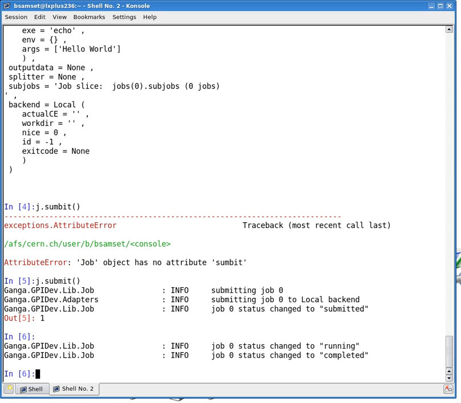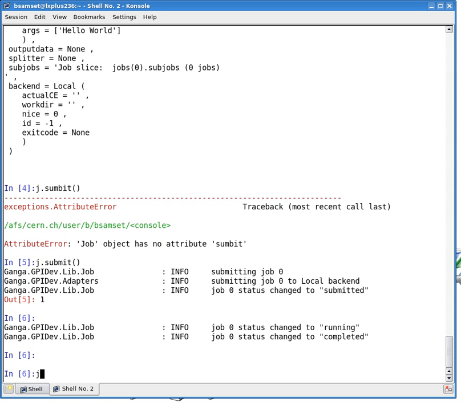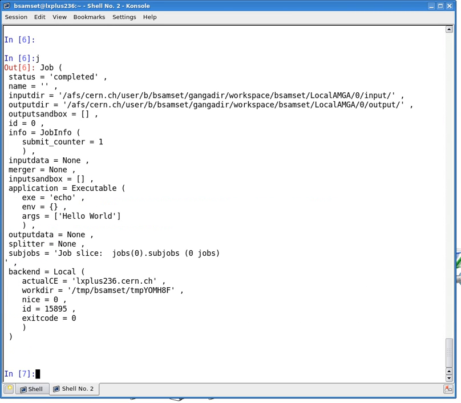Well, running, completed. Now if I say j again to print the output of the job, you can see job status completed, etc., and there's now some information here in the backend object that the actual compute element was lxplus236, and the working directory that it used was a place under temp, under my temp area here. And the output directory, there should probably be some output, and I could either cd into this directory here to see the files, or I can say j.peek to list them.